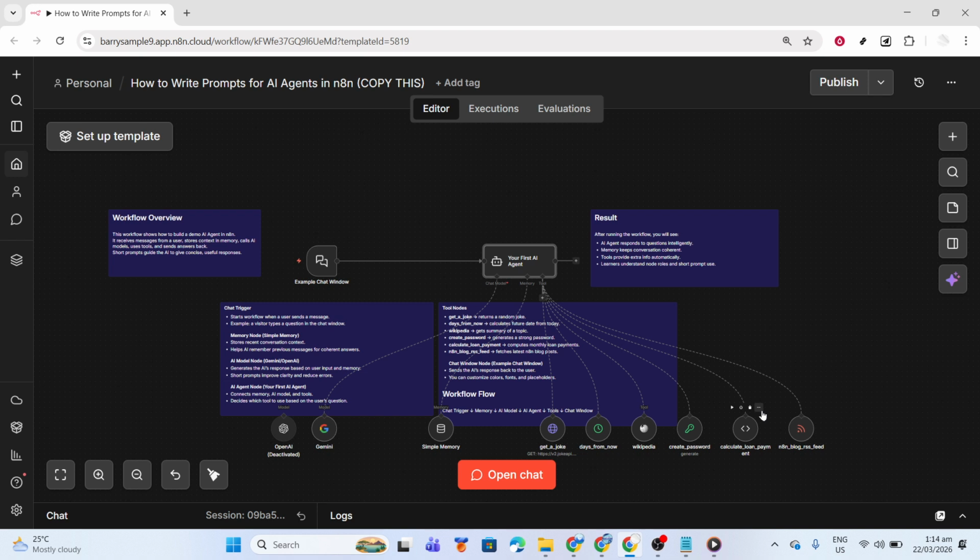Finally, connect everything. Route the chat trigger into the AI agent so user messages flow in. Connect the memory to the agent for context. Link each tool to the agent, and connect the agent's reply back to the chat window so responses appear instantly.